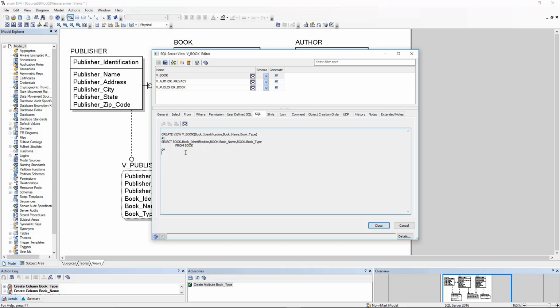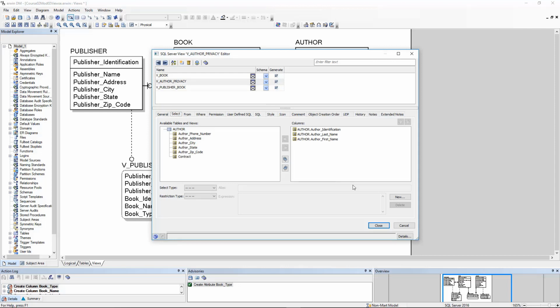But let's take a deeper look into views that we've already created. The list at the top, I'm going to switch over to V Author Privacy. Take a look at the Select tab. This is another single table view. The purpose of it was to protect the private information of the authors.